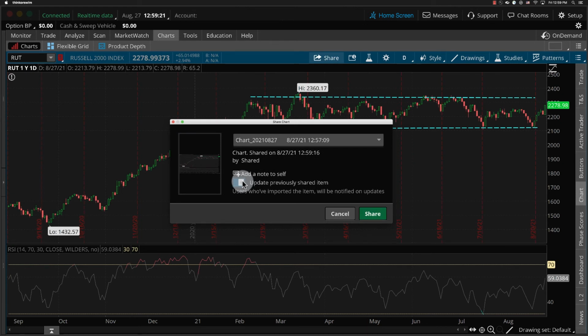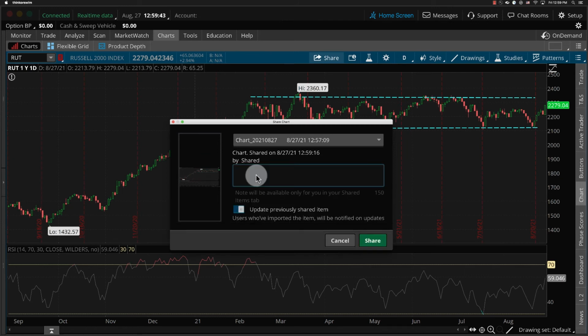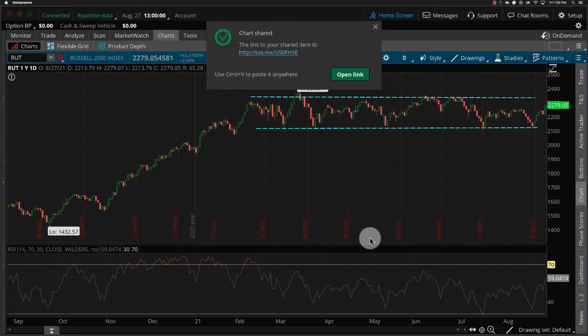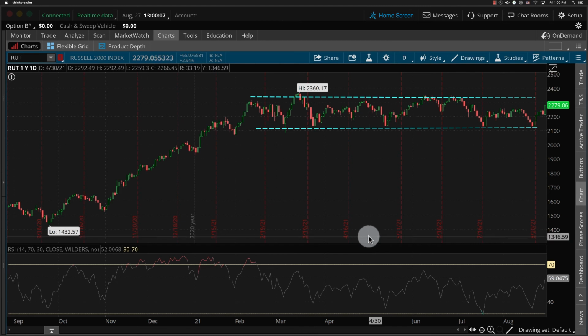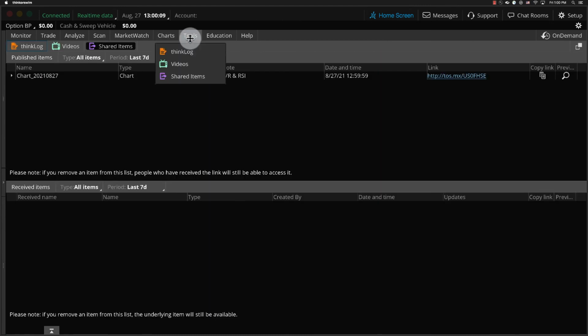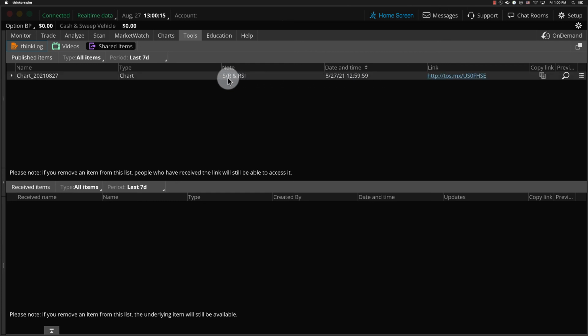Now, as a little additional help to ourselves and maybe to the friend we're sharing this chart with, we're going to add a note. And for this example, I'm going to call it Support and Resistance and RSI. Then we just click Share, and that link is created again. Once again, it's been saved to our Tools. So we'll click on Tools, and there's our updated link. And you can also see our note, Support and Resistance and RSI.